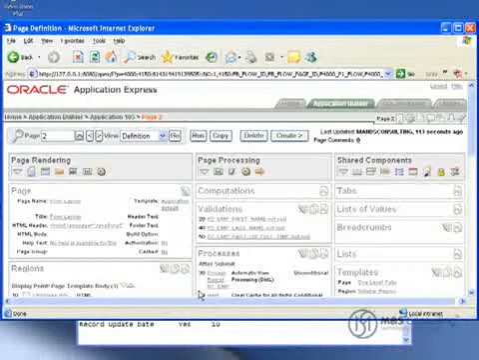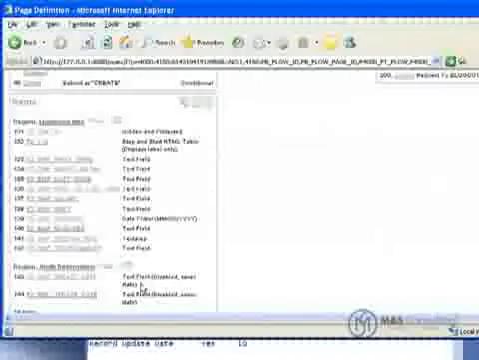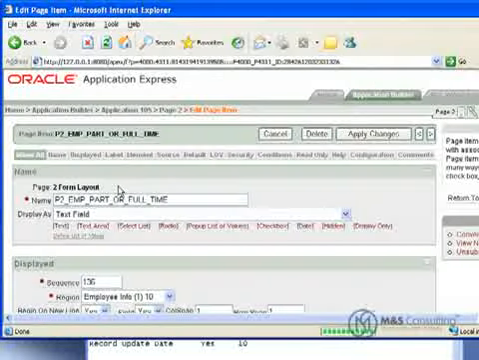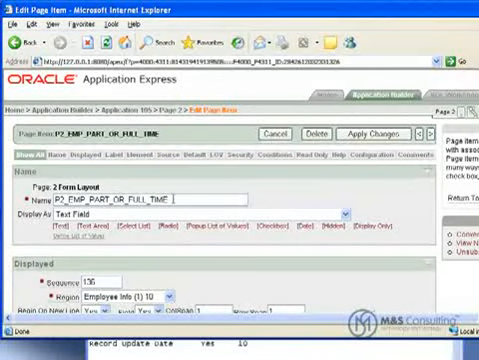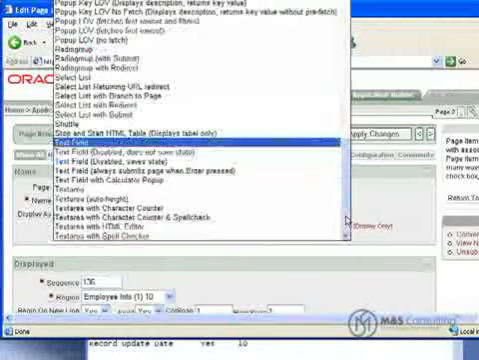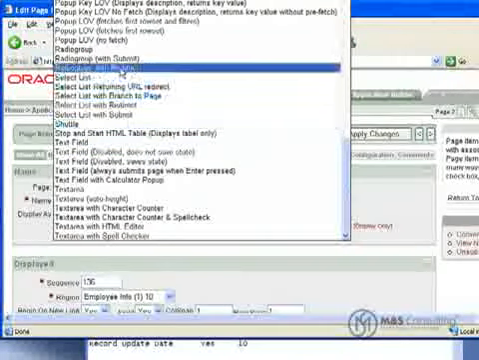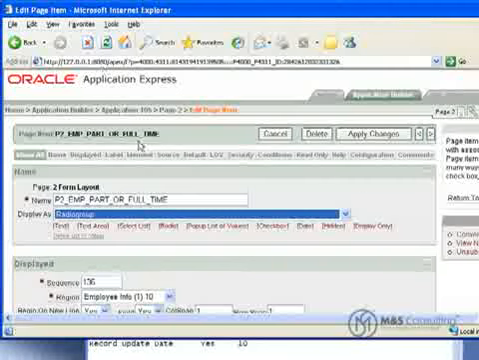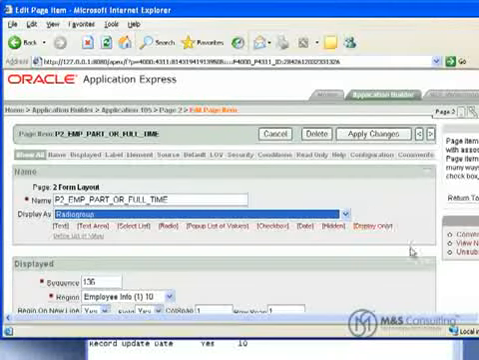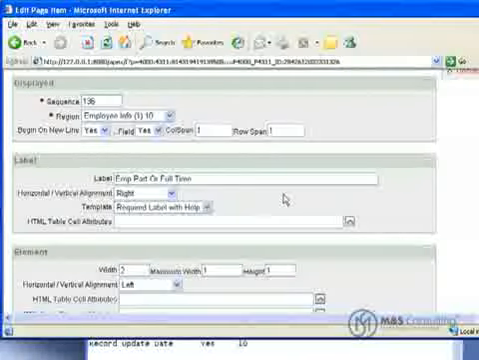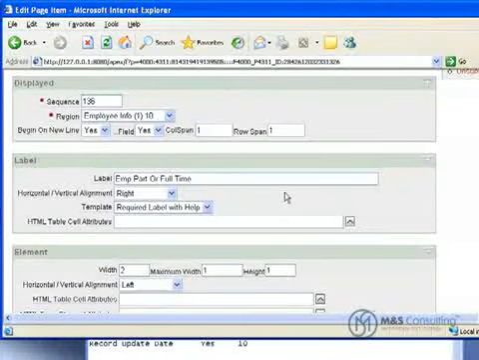We'll go back to our Edit Region, or Edit Page, and we're going to change some item types here. So the first thing we're going to do is go to Employee, Full or Part-Time, and we're going to change its display type to be a radio group. If you're not familiar with what a radio group is, it's a series of buttons where only one can be active at a time.